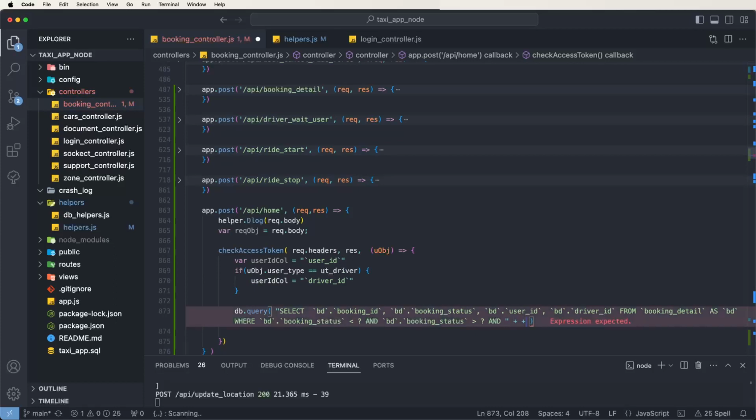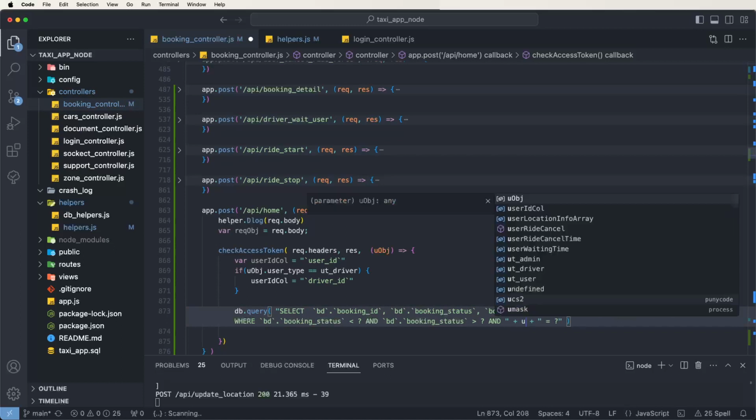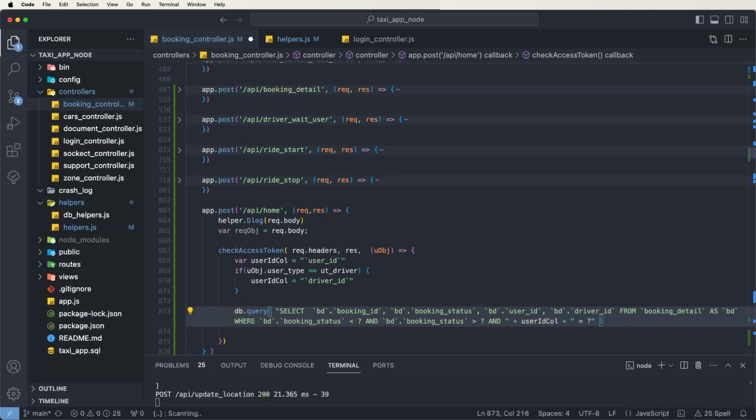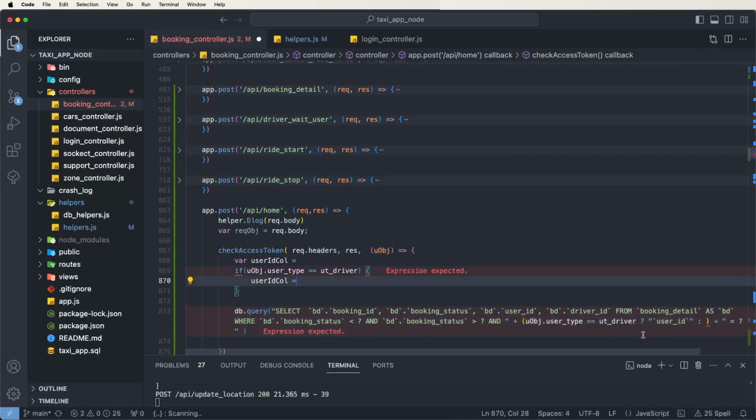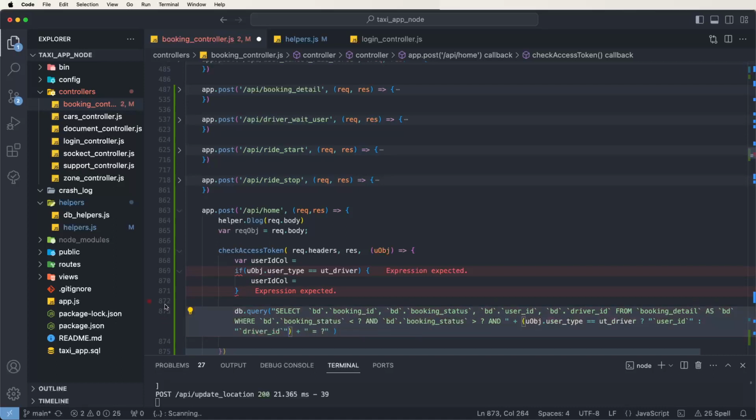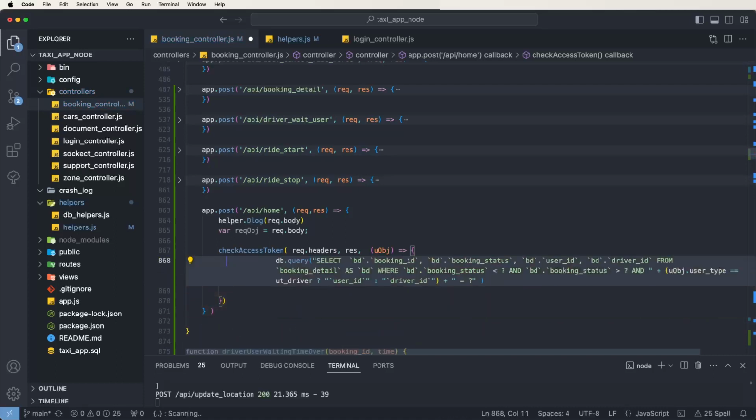Write down and concat this query here, question mark. Now to use this user column like this, you need to set the conditions. Otherwise you can write the conditions directly like this. Copy here, do this user ID, otherwise no need for these conditions. Define it like this. You need to write the ternary operator conditions and apply this.